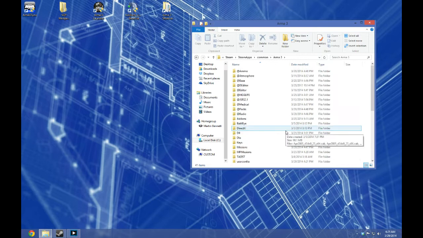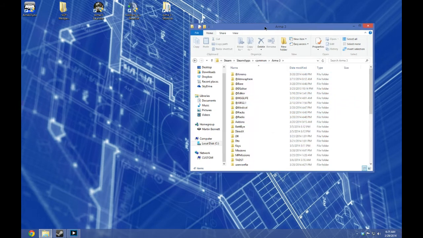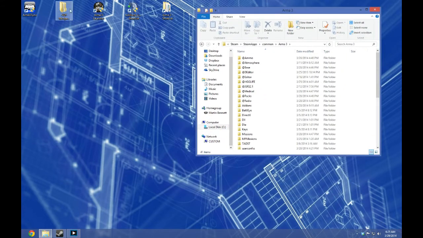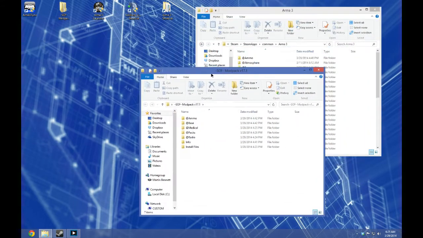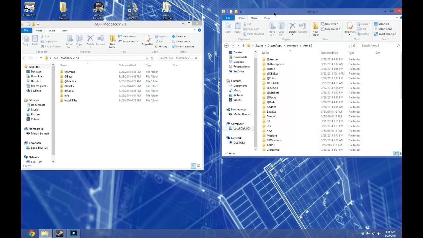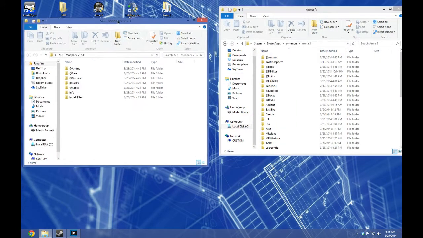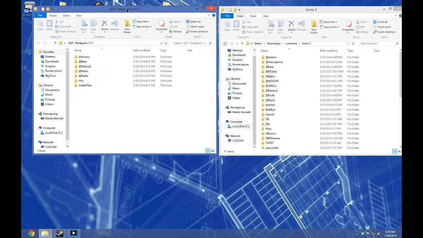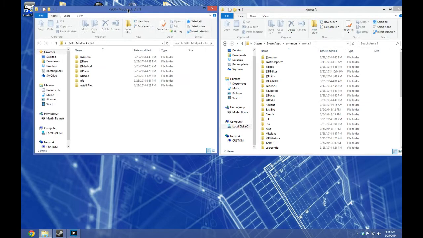From here, this is where basically the core of Arma is all held. As you can see, I have a few different types of mods, but majorly just what the SOF Mod Pack is. Alright, so let's open up the Mod Pack again. At this point, you've already extracted the Mod Pack onto your desktop, and we'll just do it side by side here.